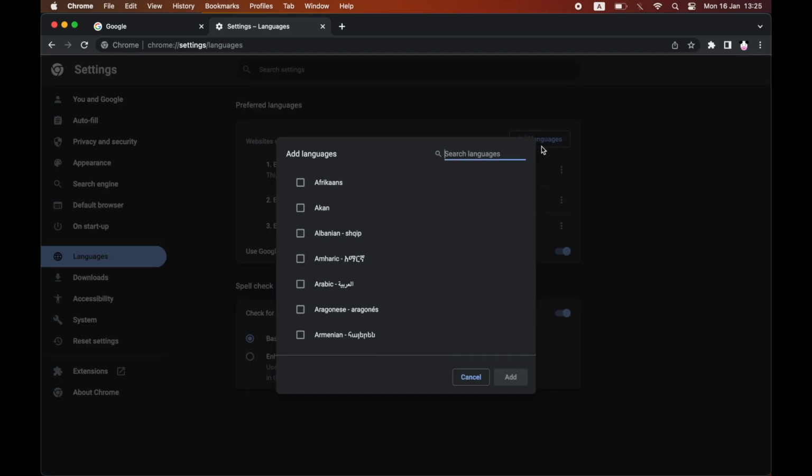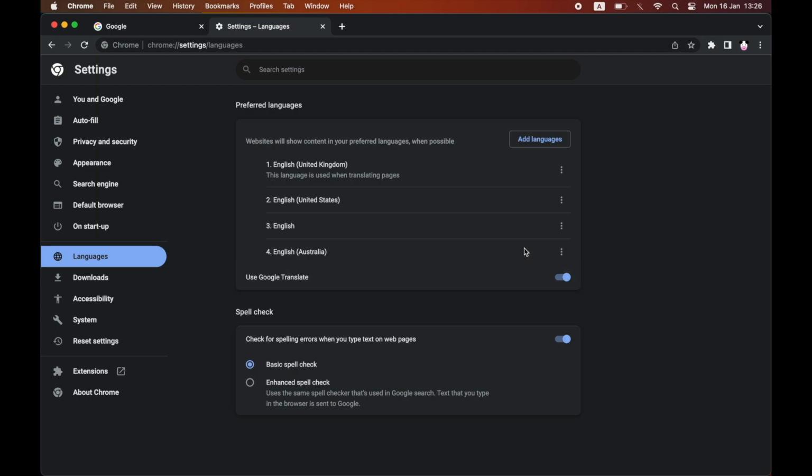Click on there, then go ahead and type in the language that you want. So for this example, I'll do another version of English. It'd be like English, Australian there. So click on the language you want, make sure it's ticked, then click add. Then it's not done there.